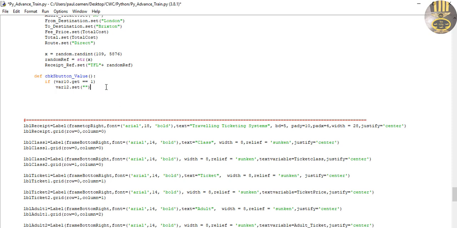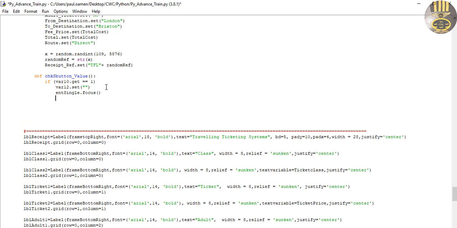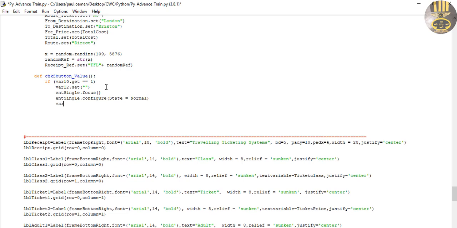Now the next condition is going to be the entering single. We want that to get the focus. Get focus. And after that, entering single dot configure. We want it to be normal because when you start the program, the state is going to be disabled. So let's say normal. There we go. Then variable 11 dot set. We want to set the value of that to 0. Because we don't want anyone to have anything to do with the second variable, which is the return.